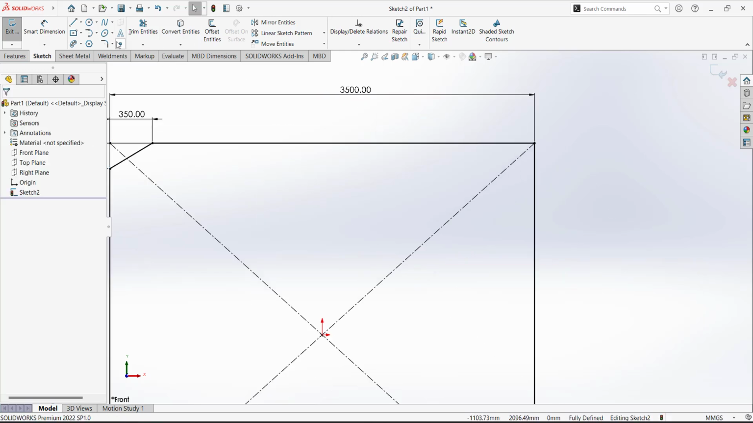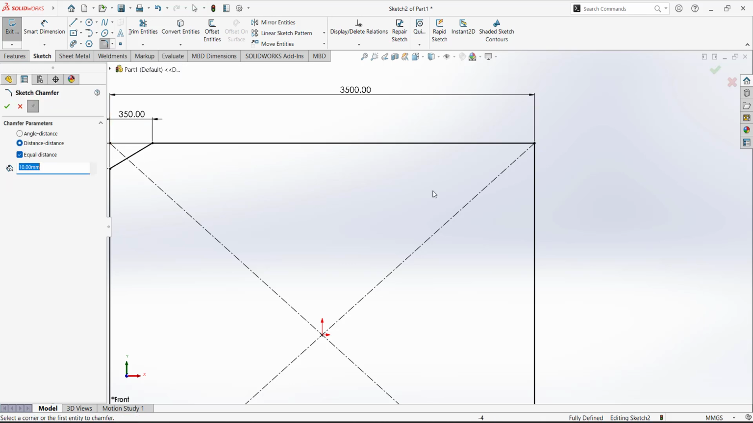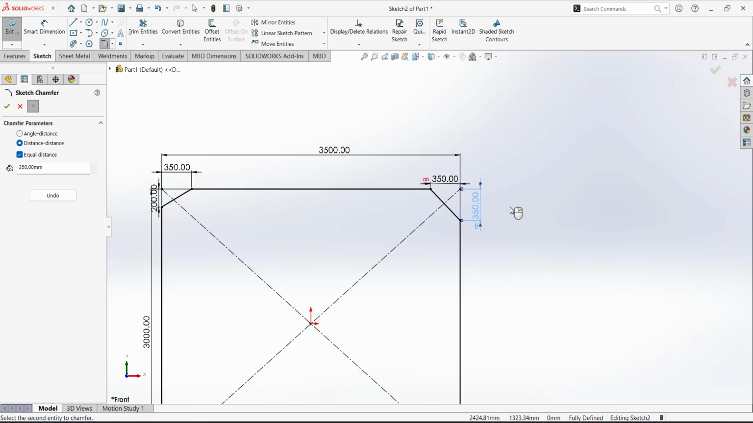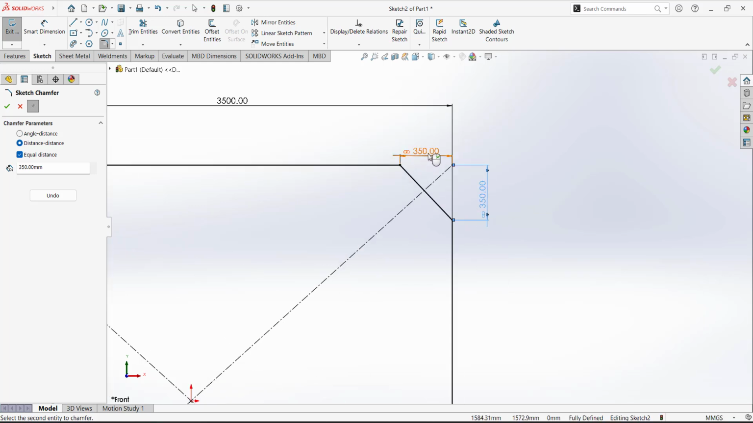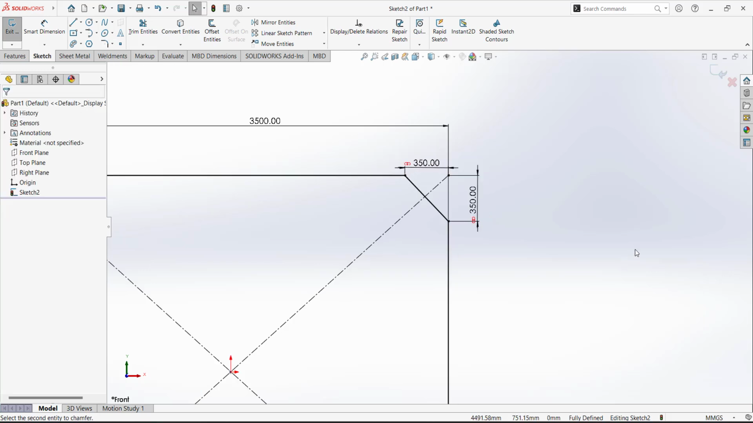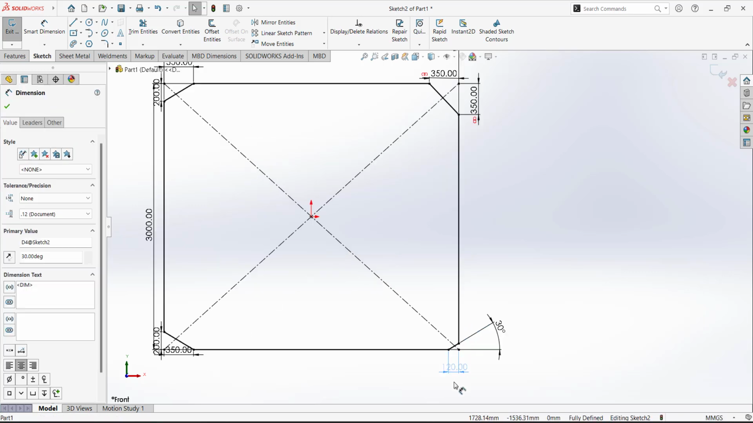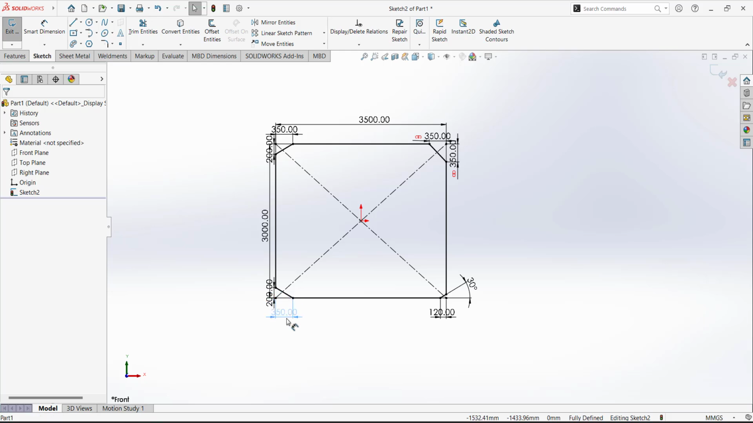Now the third type in chamfer. We'll select the chamfer command again and put the equal distance value here, say 300 or 350, and just click on the point here. You can see the chamfer has been made with equal distances. Here the red colored symbol shows that both the distances are equal for the chamfer, and we'll say OK here. This was the chamfer command. Either you can go for angle distance, or double distance, or equal distance.